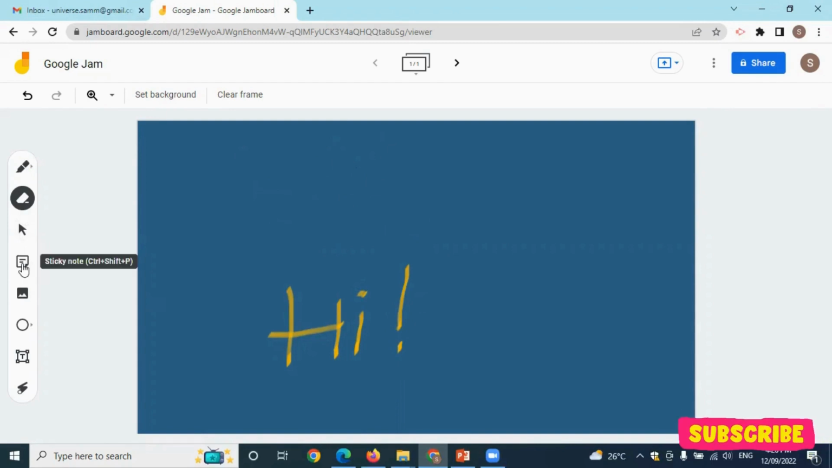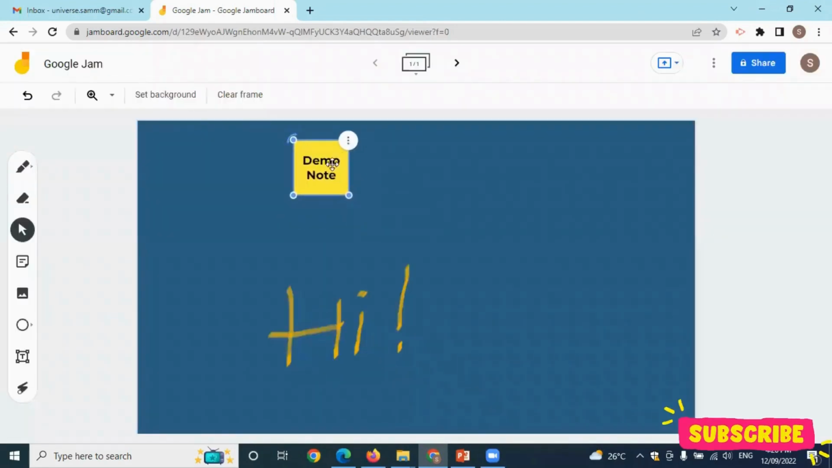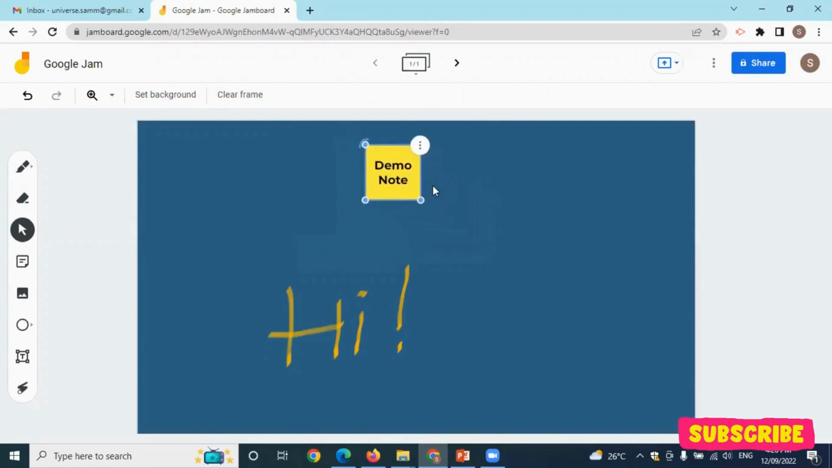Then there is this sticky note. Click on the sticky note and you will find some colors of sticky note. You can have the transparent one. You can have yellow, green, whatever you want. So the first one is yellow. I'll select yellow first. Demo. Okay. All right, so you can see that I can move my sticky note around. I can resize it accordingly, change the orientation, and move it around.